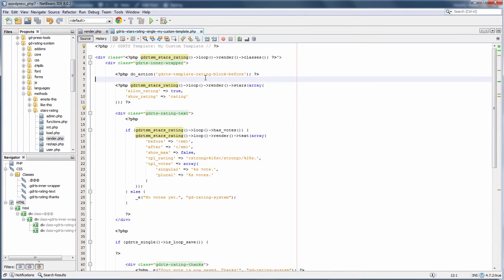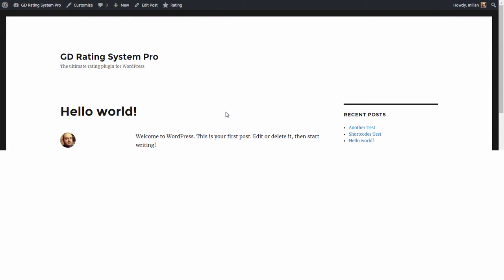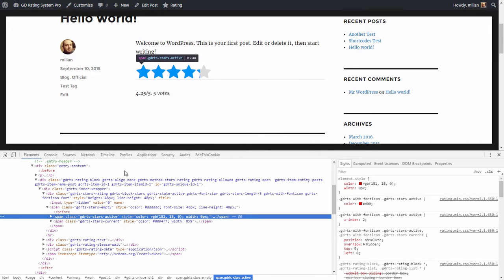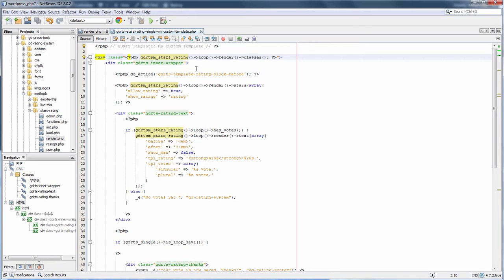And when it comes to styling, each rating block has its own set of CSS classes applied. So this is our rating block here, and as you can see, there are a lot of classes applied here. They are added through this call here, and you can add your own class like this. We'll call it my rating block.